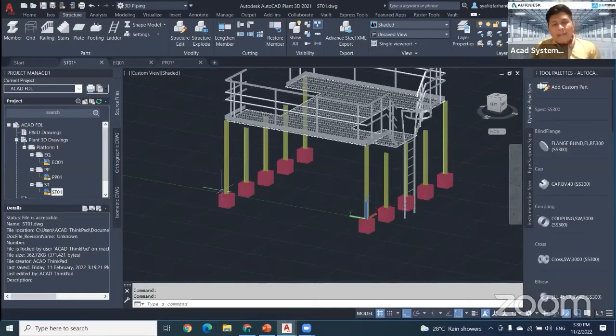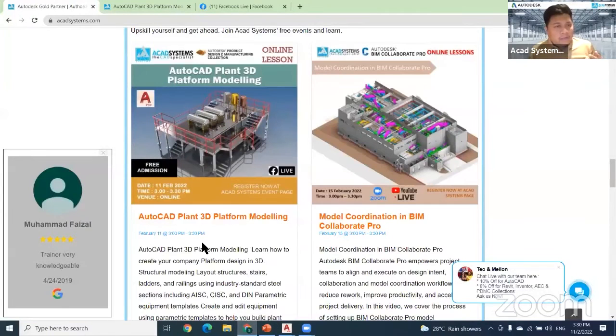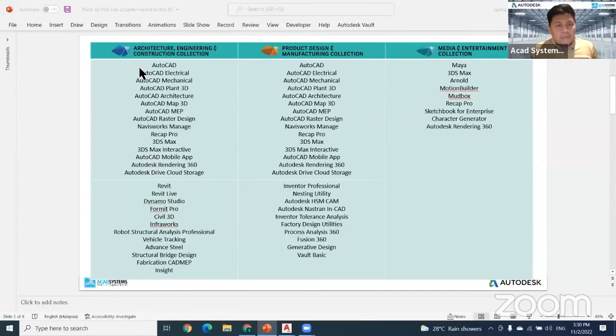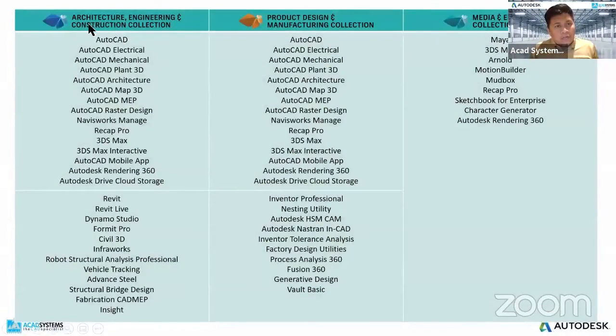Can you analyze the platform capability? Yes, you can analyze. Thanks, Mr. Abdul Halim, for your question. For structural capability, you need to have this AEC collection, because this solution has Robot Structural Analysis. But if you want to analyze the capability of your equipment, that is Inventor. Your question is about platform capability, so yes, you need the AEC collection with Robot Structural Analysis Professional. This can link with your Advanced Steel and also with your Plant 3D model.